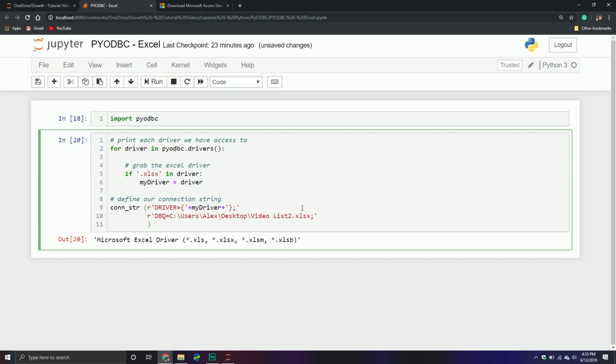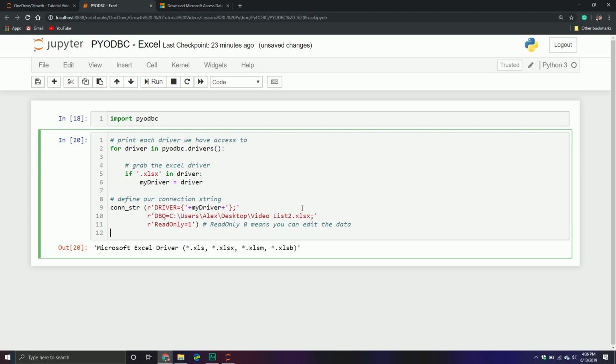And then finally, very important that we define this parameter, read only. We're going to set it equal to 1. What we're saying is I only want to just read the data. I don't want to edit the data. If you set it equal to 0, you can edit the data. So you can technically dump data into your Excel workbook. And we might do that at some point. So read only 0 means you can edit the data. So might come in handy.